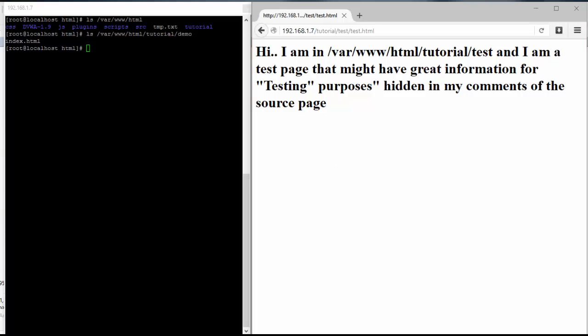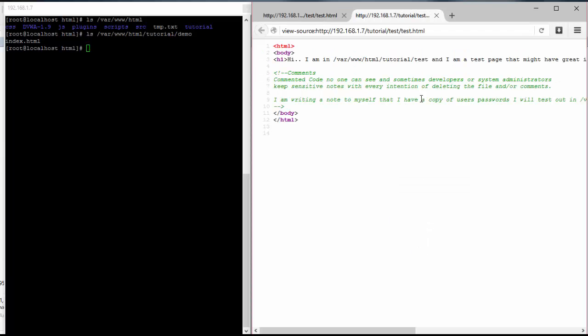So let's dive further and do what the page says and take a look at the comments of the page. If you've never done this before, it's very simple. Simply right-click anywhere on the web page and select View Page Source. Inside, we can see a nice little comment block of code.